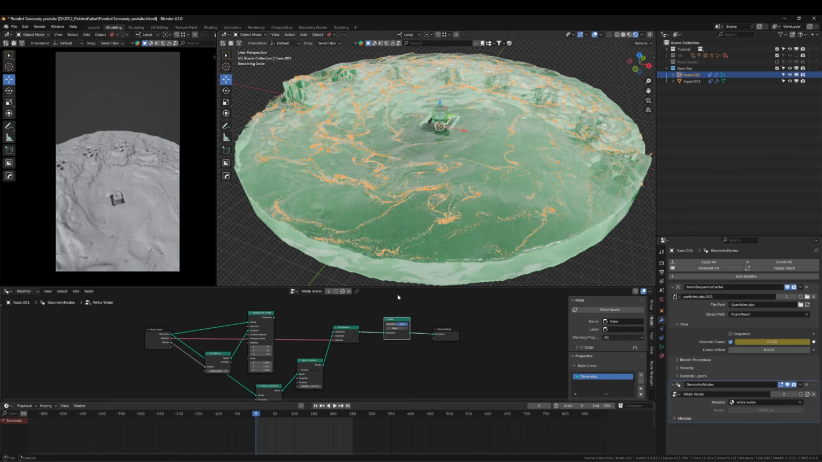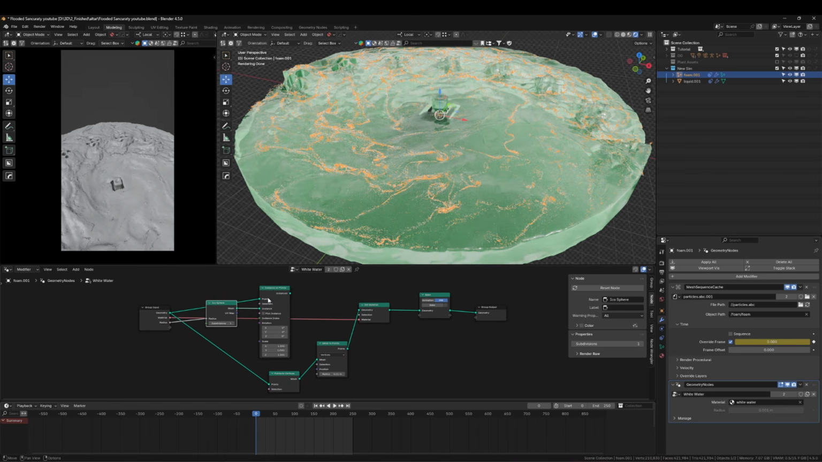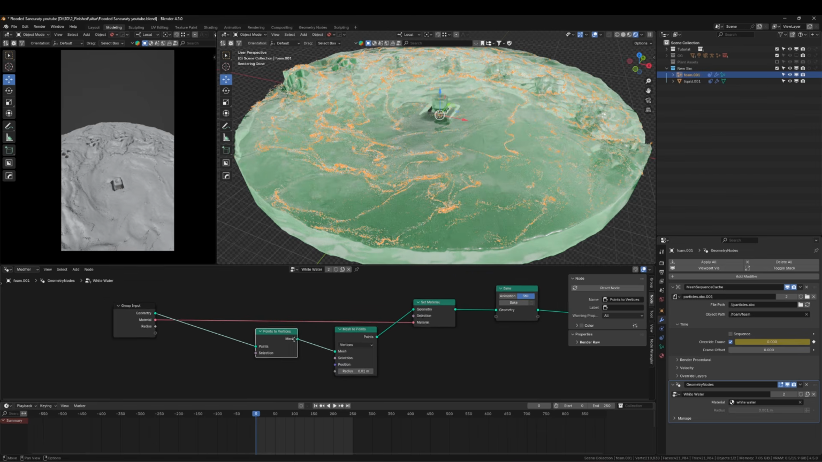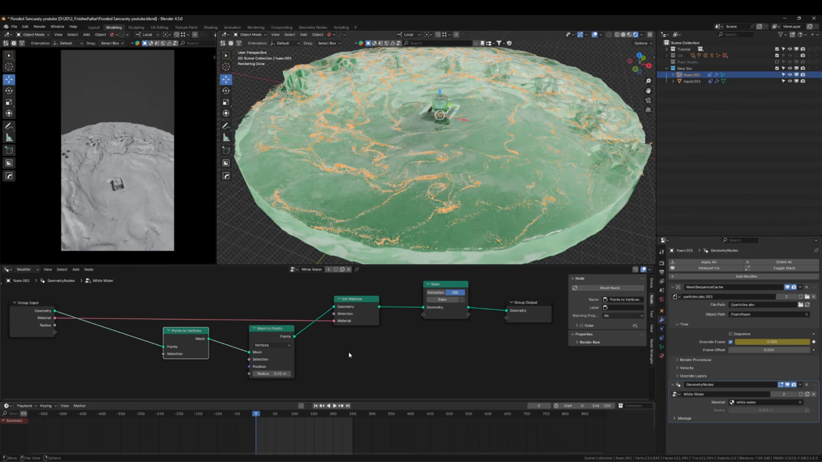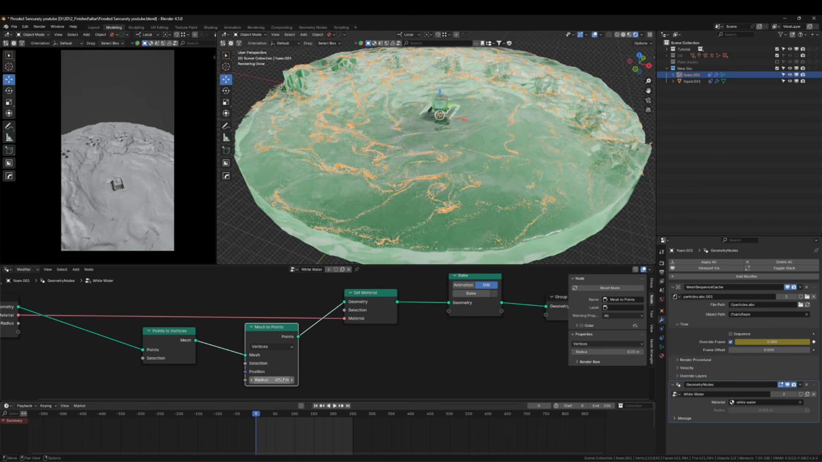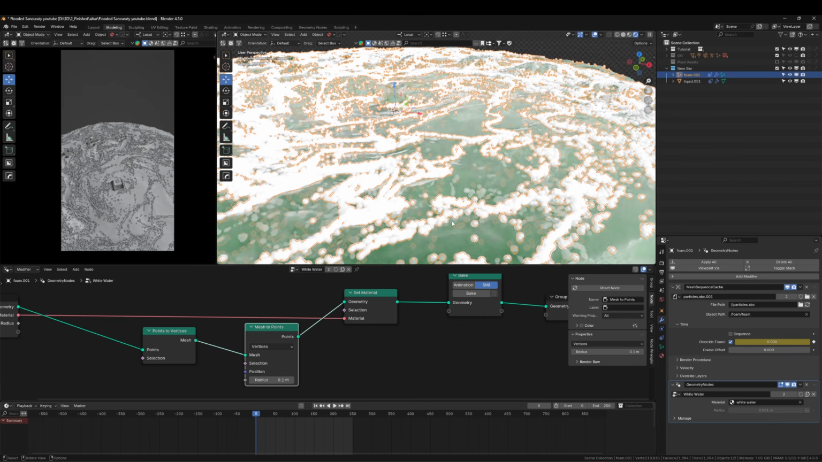In the geonode editor, that's the complete thing. Actually, we don't need this. So what you need to do is four nodes: a points to vertices, a mesh to points, and here is where you set the radius. So if you set the radius, let's say to 0.1, you'll see that our particles are now huge.